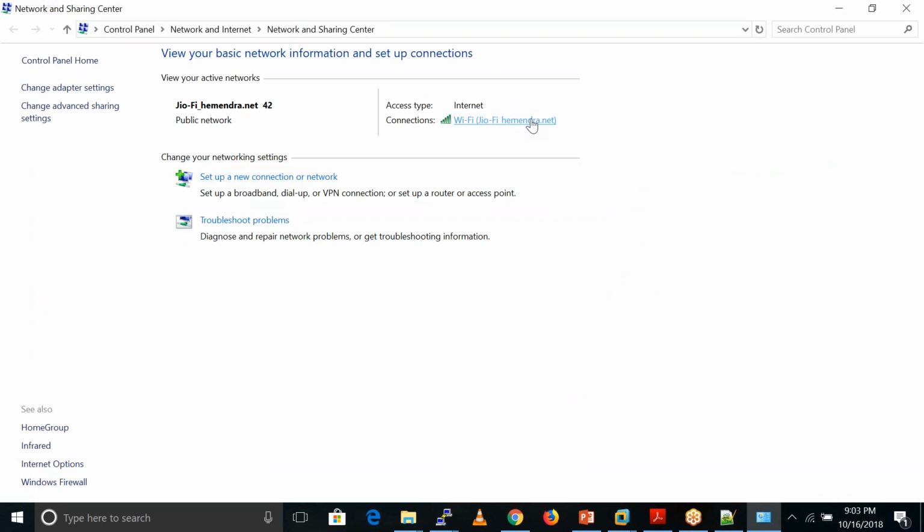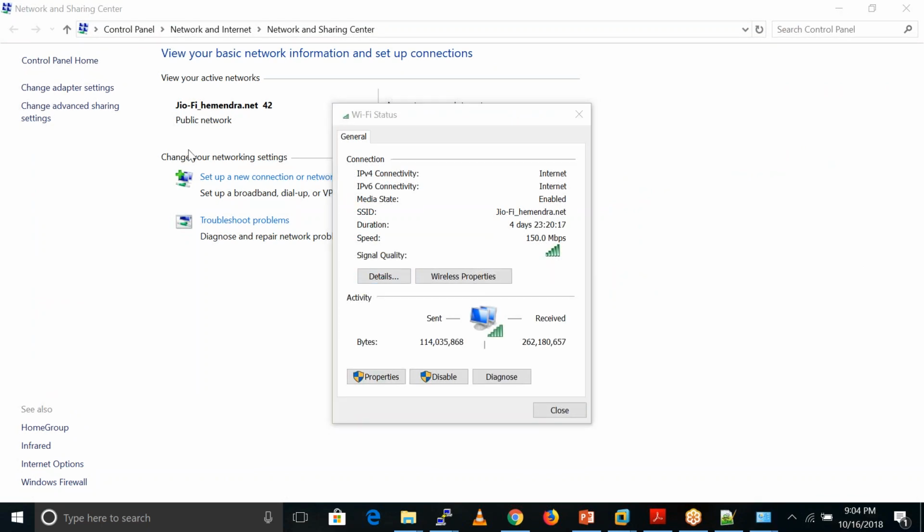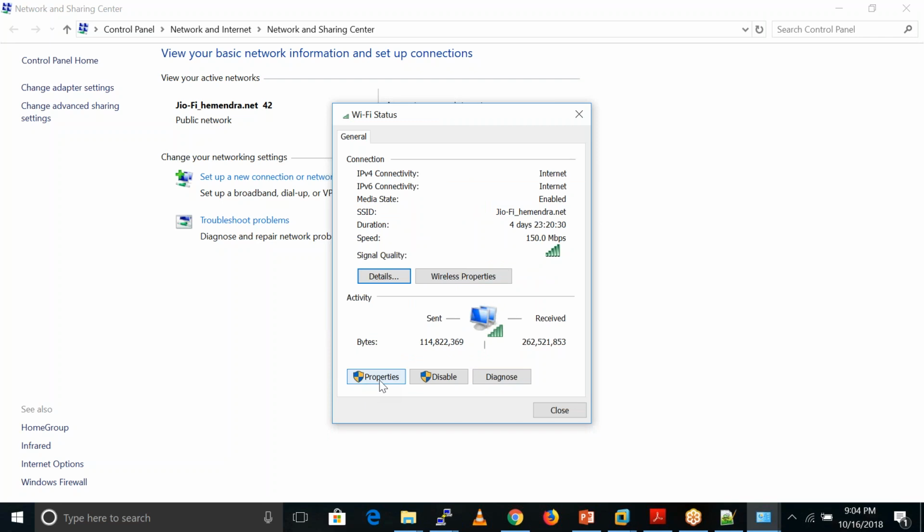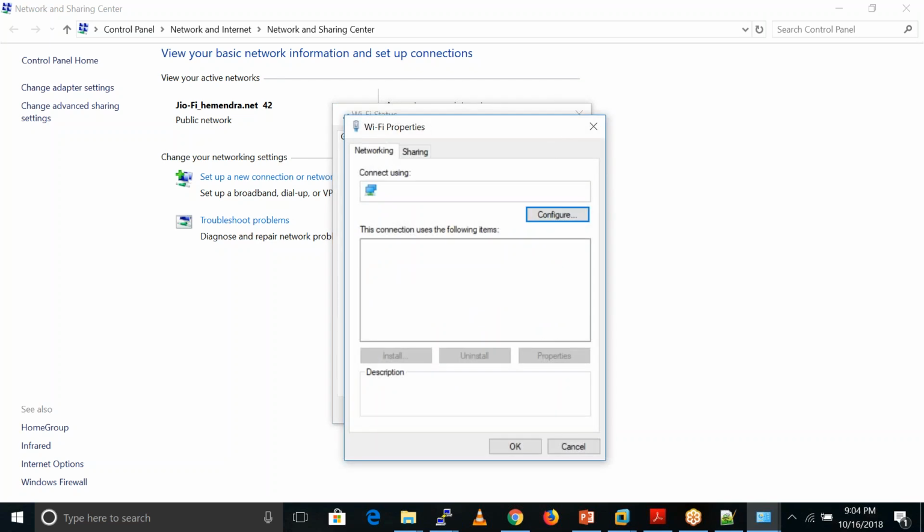If I see my internet, my network connection, I'm getting this IP address via DHCP only. So here you see DHCP is enabled now. That's why I'm getting the IP address via the DHCP server. Okay. Now you got the idea.